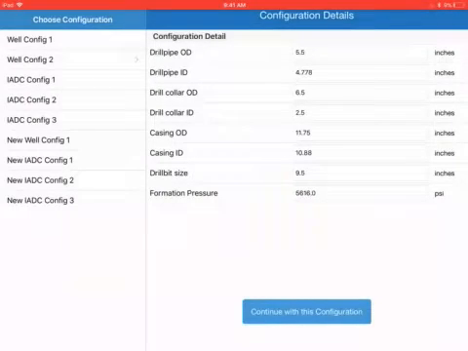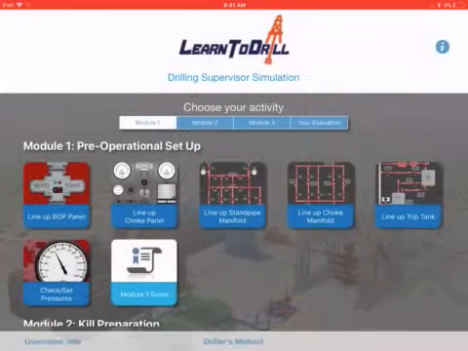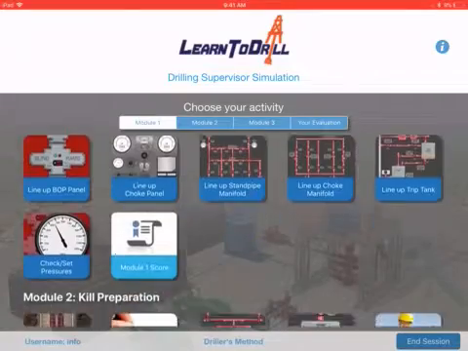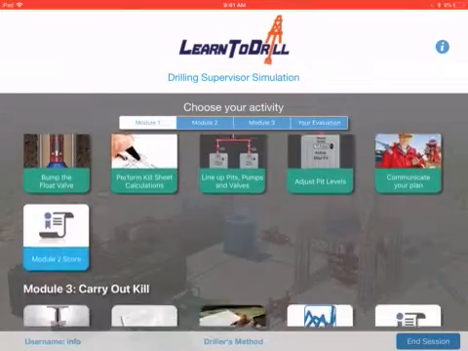Here you can choose which well configuration you want to do. These are just random well configurations, and the IADC ones meet IADC guidelines and standards. So let's go ahead with an IADC one, continue. All right, then you get started. It's actually pretty simple. You just go through and click on each square one by one to go through the simulation.